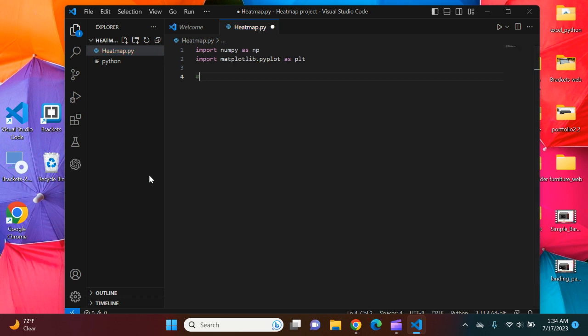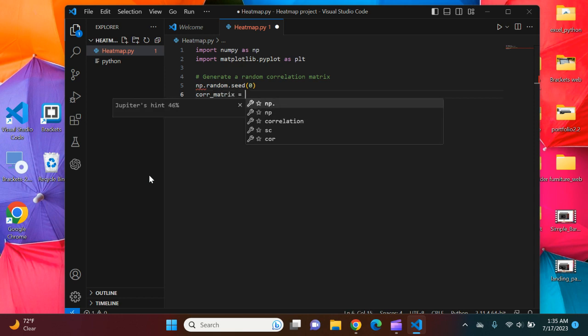Now that we have that set up, we're going to create a random correlation for our matrix, and we're going to leave a comment for that code so we don't forget it. We're going to say np.random.seed, parentheses, I'm going to put 0. Next, we're going to do correlation_matrix equals np.random.rand.